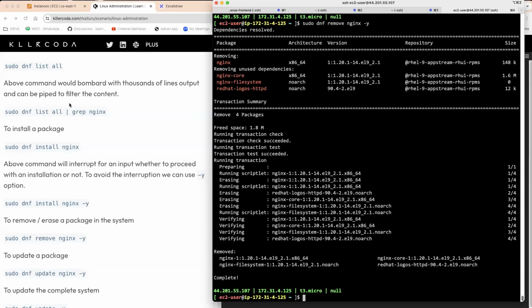By the way, in the first part of package management, we find the list of packages by using DNF list. To install a package, DNF install with the package name. To remove a package, DNF remove. And sometimes you need to update the package, which is DNF update. Okay, so this is what it is.